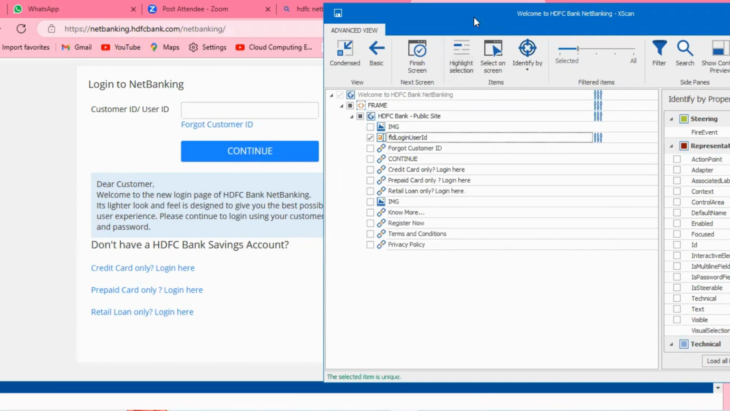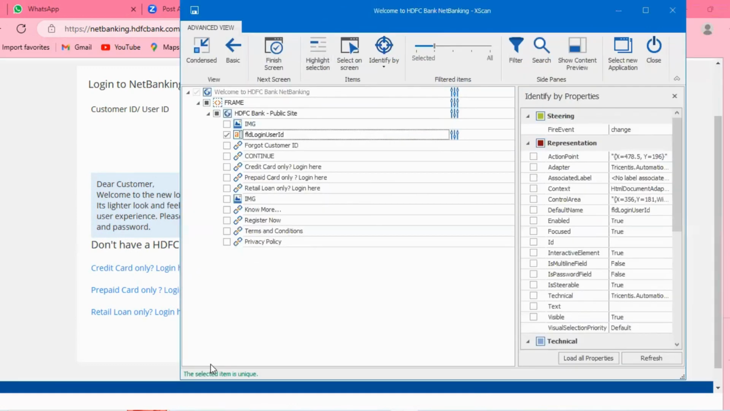When you select this option, directly it will show at the bottom of the screen: the selected item is unique. Have you observed this one? Just observe my cursor movement. The selected item is unique. Are you able to see this message? When you select, the selected item is unique. So Tosca is telling the test engineer that the control you selected here has a unique property. So no need to do anything to it. If it is unique, save the module and do the test development.